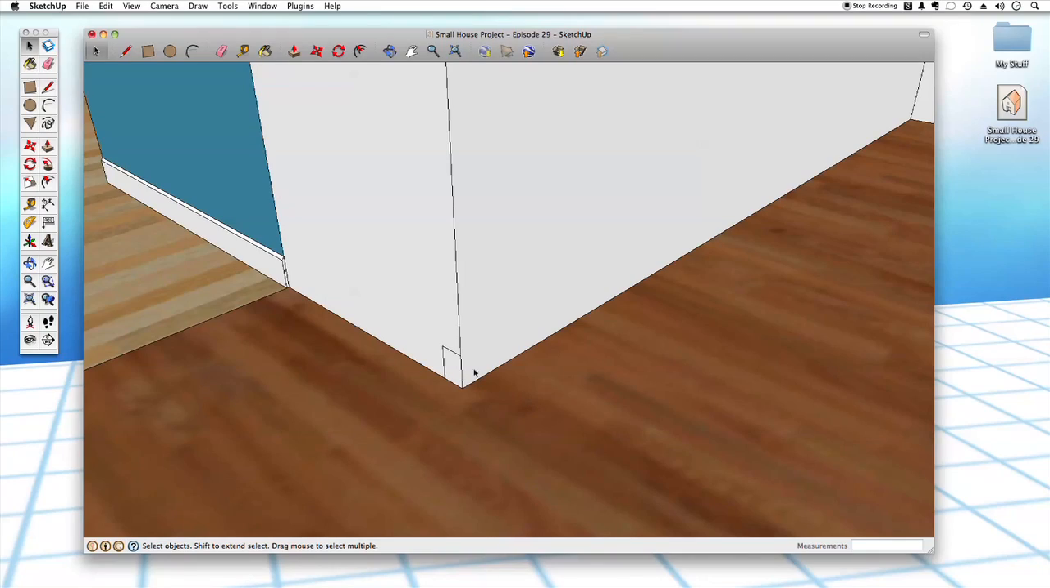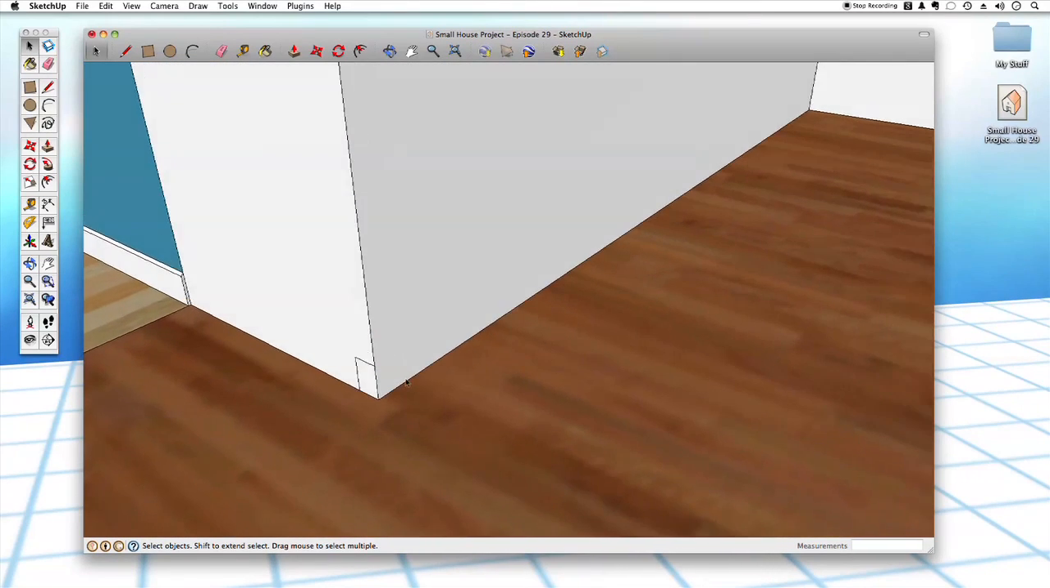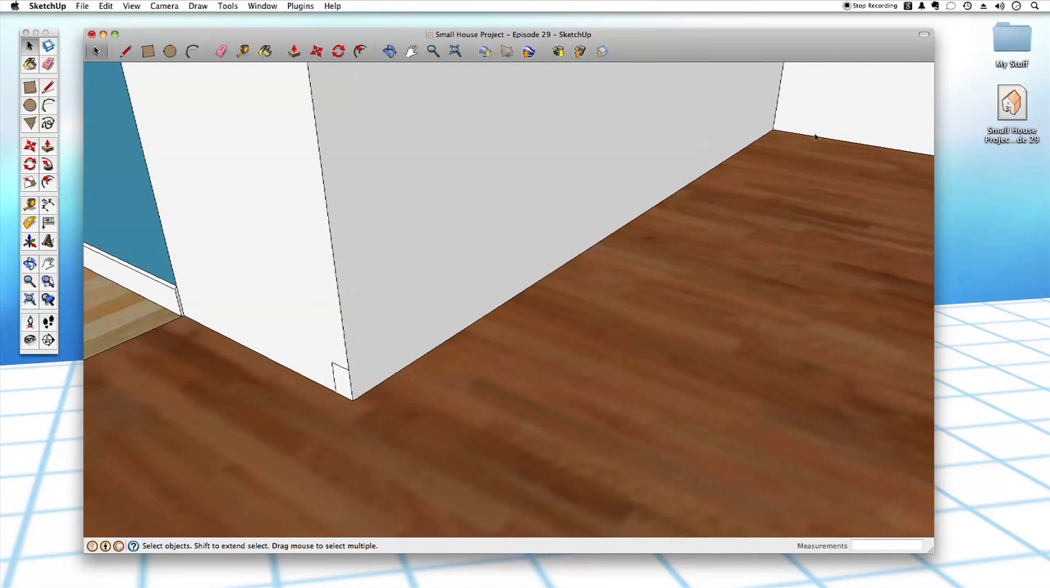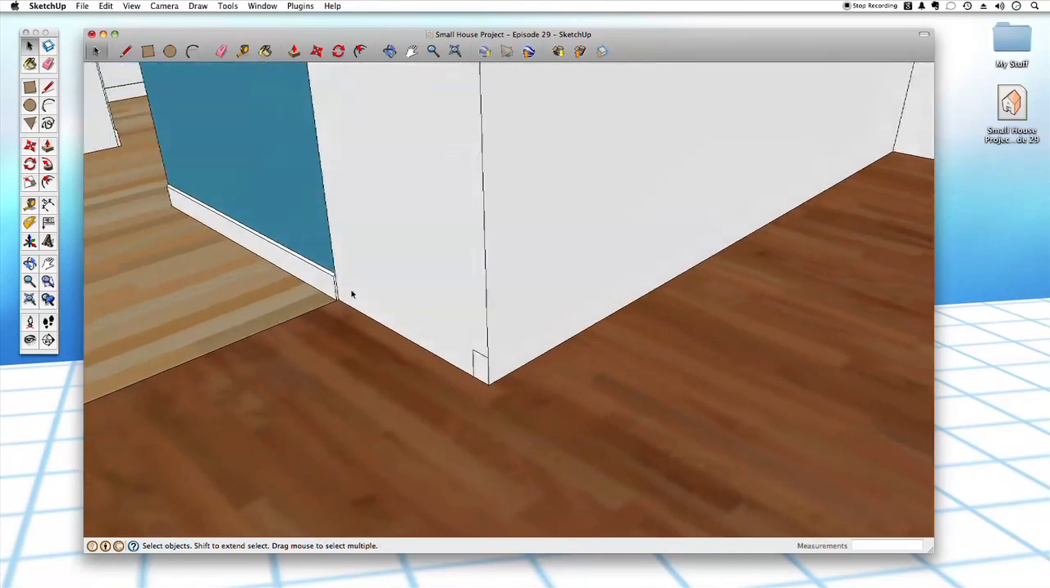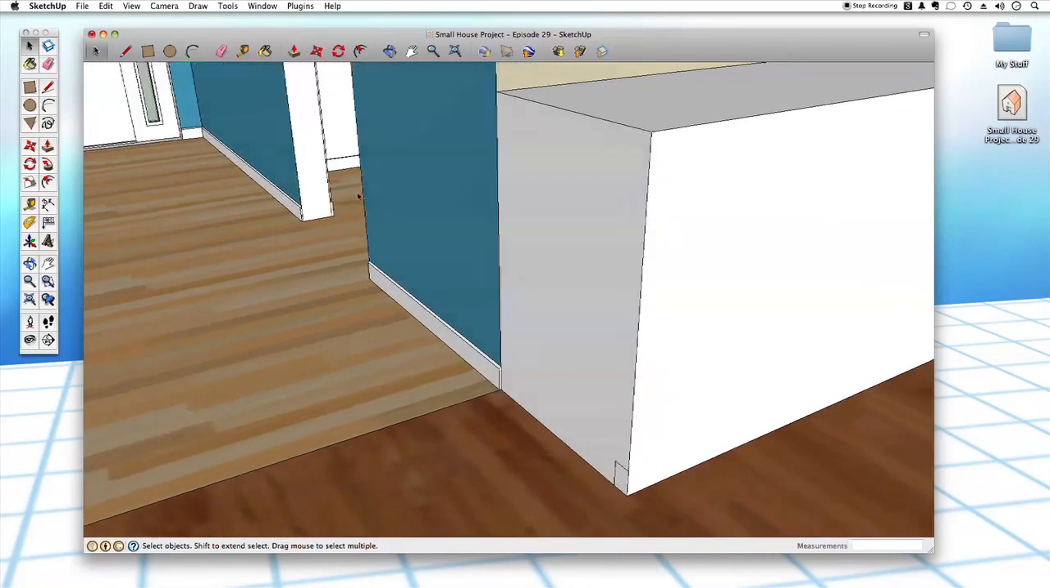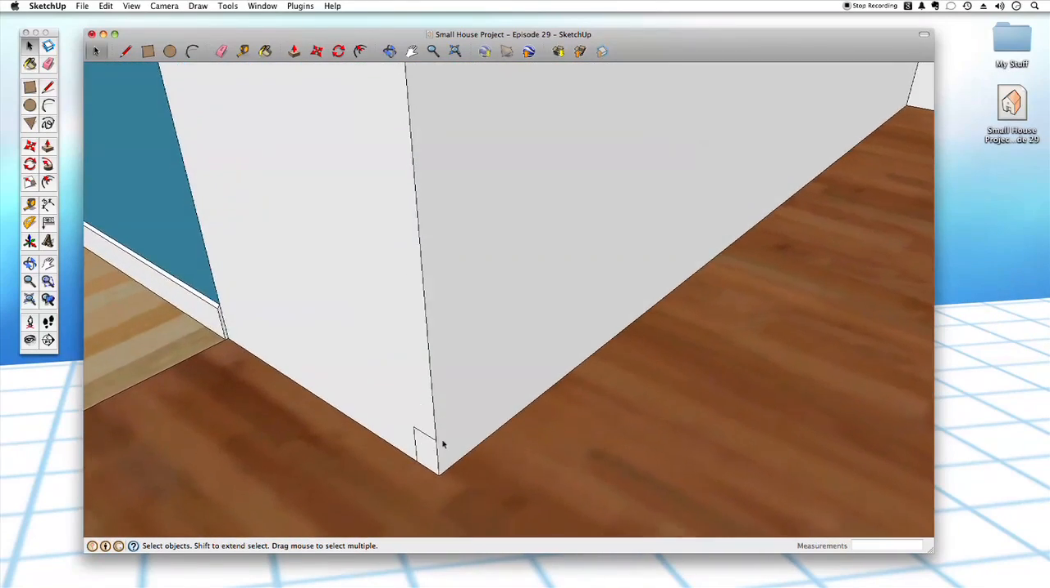Perfect. So now I've got my little notch selected here, and because this notch is actually going to need to go around a corner like this, I'm going to use the Follow Me tool, just like we did in the last episode where we were working on all this molding and having it go around all these corners. The Follow Me tool does that perfectly.